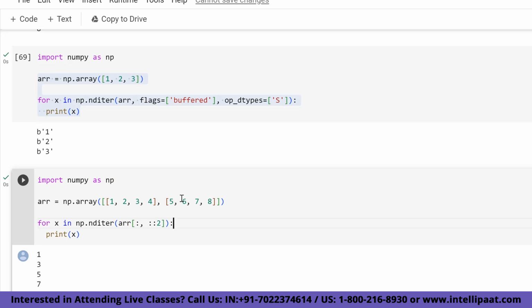The slice colon, colon 2 is the slice of the array that is being iterated over. It selects all the rows and columns with a step of 2, which means that it selects every second column. So np.nditer creates an iterator to iterate over the selected slice, and print x prints the current element during each iteration of the loop. So here the code is going to print 1, 3, 5, 7, which is at the step of 2. It iterates over each element in the selected slice of the array, which includes the elements 1, 3 from the first row and 5, 7 from the second row. The elements are printed one by one during each iteration of the loop.